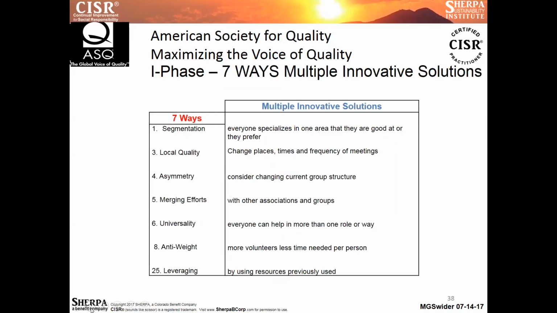Here again, the multiple innovative solutions that we came up with using tricks in this innovative phase. I'm not going to read through all of them because I think I mentioned to you in 7 ways. We identified at least 7 ways. That was our goal.